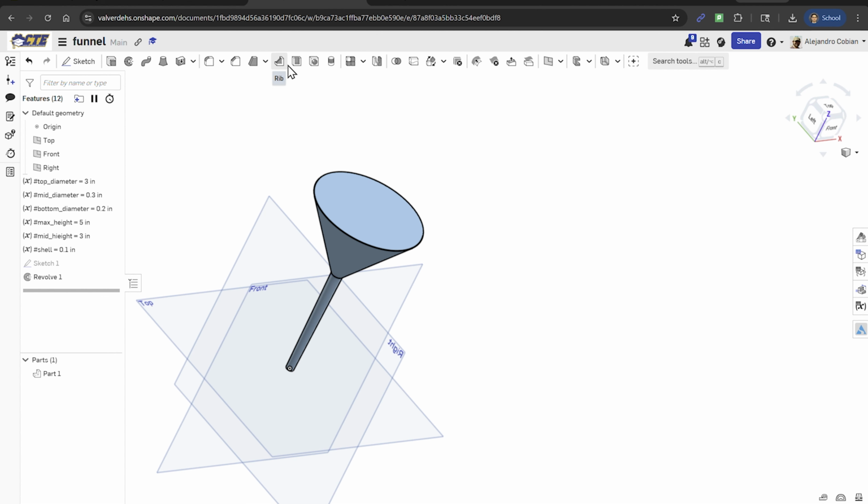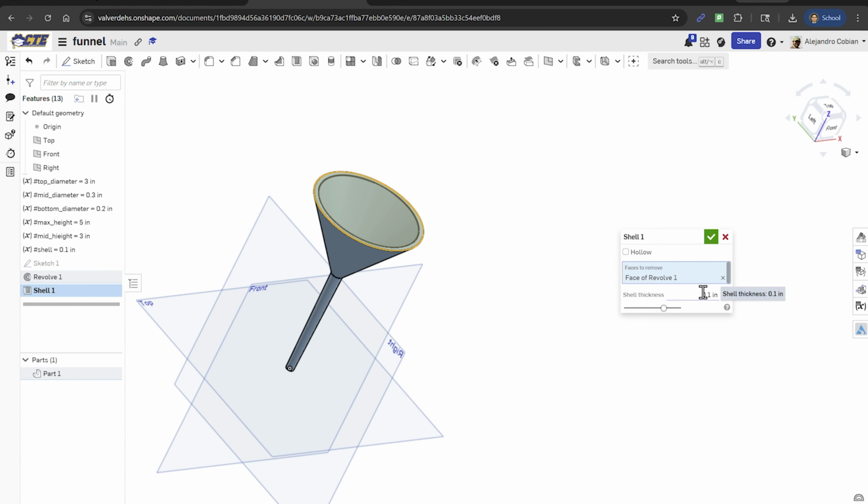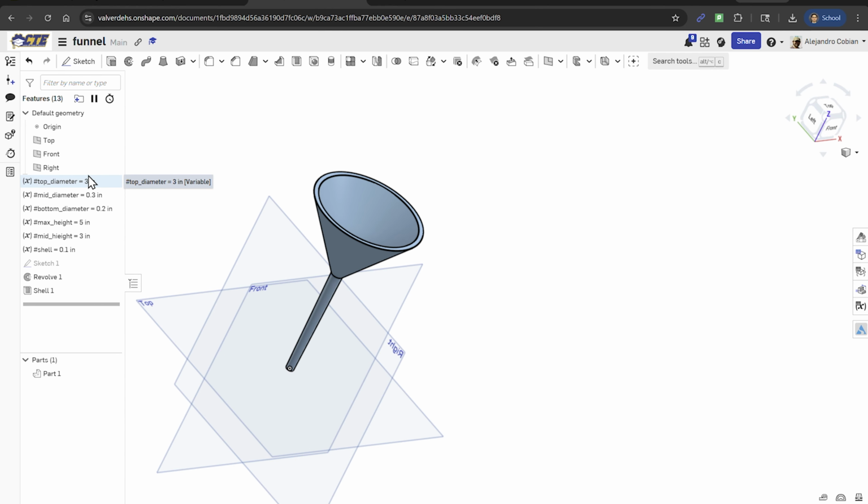So our final item, we're going to select this shell right here. I'm going to select this face here, and notice we already have a value filled out for 0.1, so just type out shell. That way we can apply the variable. So now if you change any of these values here, it'll automatically change this here. I'm going to leave it as is, but go ahead and play with this and see what you get.